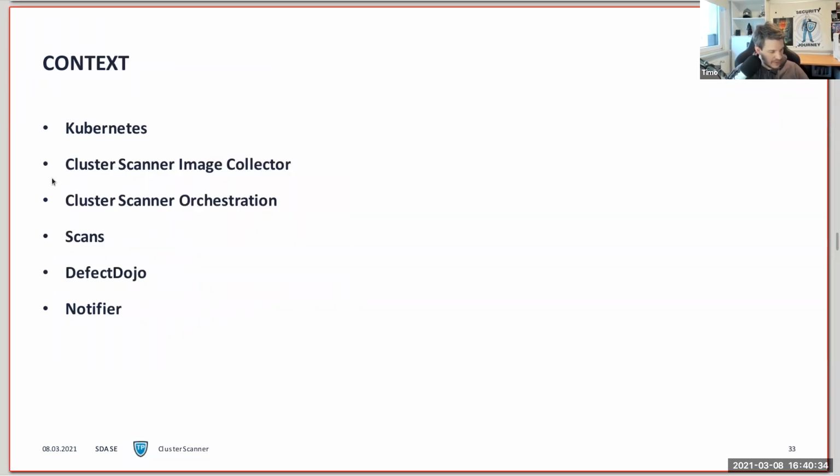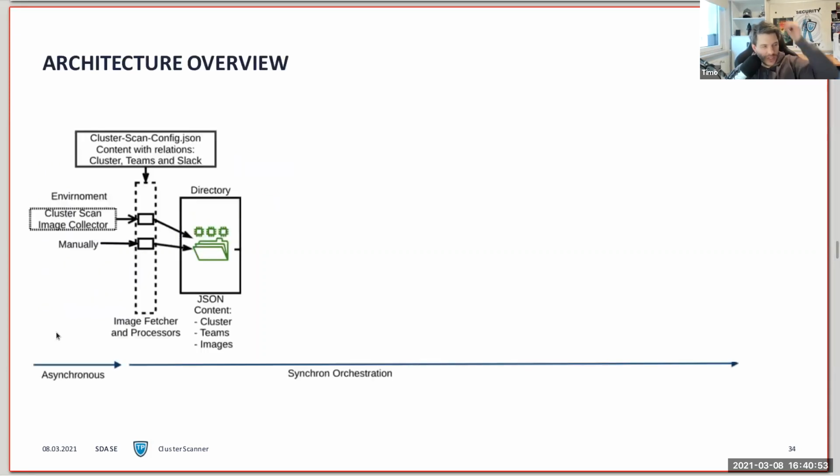So we have Kubernetes. Actually, I call it the cluster scanner image collector. Then we somehow need to orchestrate the scans, so we need a cluster scanner orchestration engine. We need the scans itself, Defect Dojo, and I call it notifiers. So this is the context diagram, not as a diagram, but as a list. Let's take a deeper look into the architecture and how it works.